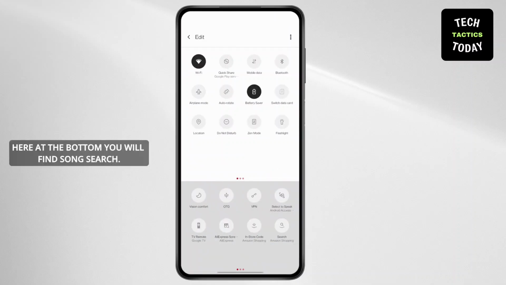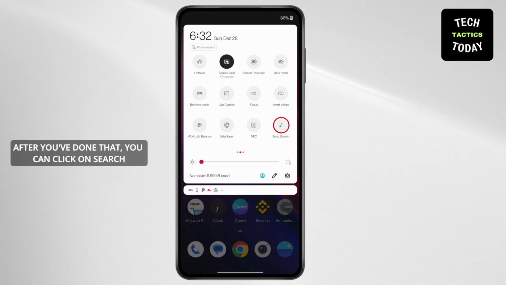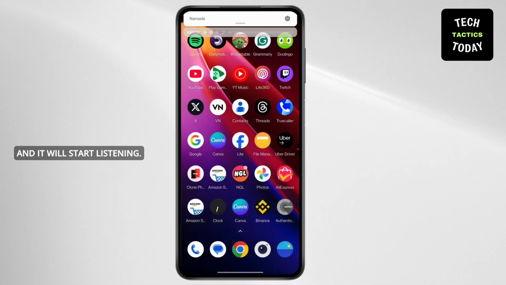Here at the bottom, you will find Song Search. Simply hold on and drag it upwards. After you have done that, you can click on Search Song option at the top and it will start listening.